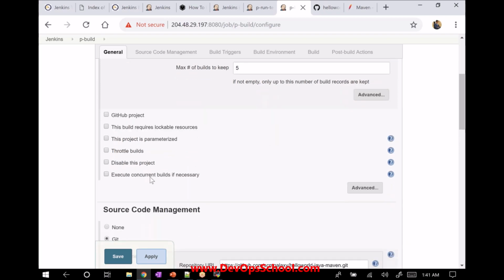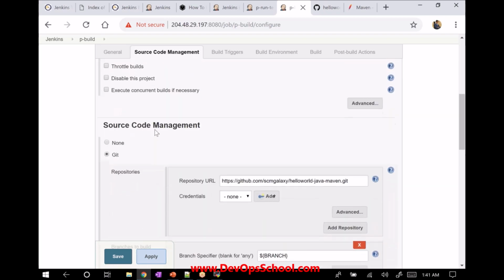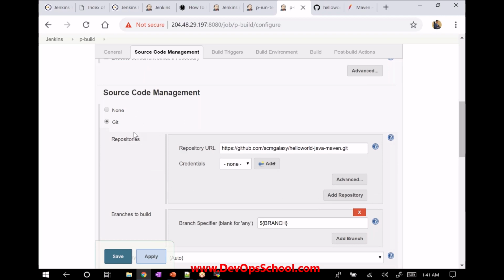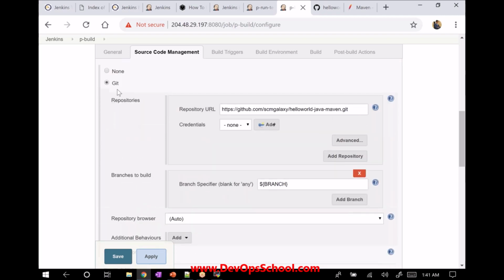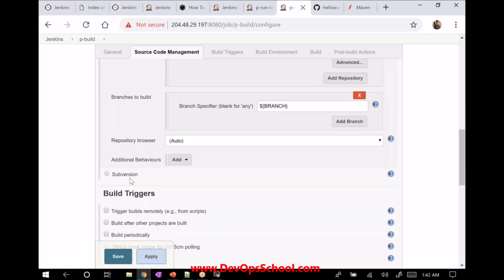Okay, I think we already discussed that. This is the source code section, where you can mention whatever source code management you are going to use: Git, Subversion. If you want to use more, you need to install plugins like Perforce, TFS, or whatever it is, and then that will show up here. Okay, and then trigger the builds.